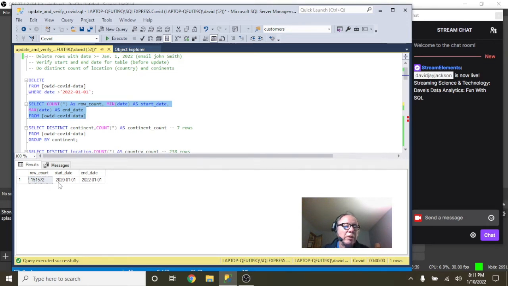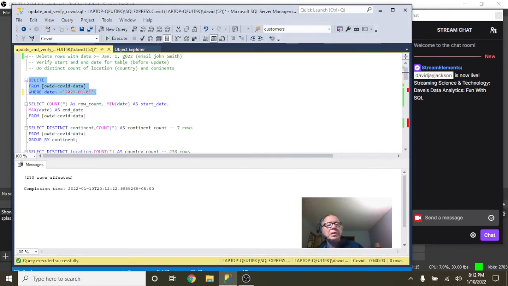The start date is January 1st, 2020. The end date is January 1st, 2020. Oh man, there is a mistake here, isn't there? I wanted everything included. I actually didn't delete the January 1st data, and we have to replace all the numbers. So you can see now we just deleted an additional 230 rows.